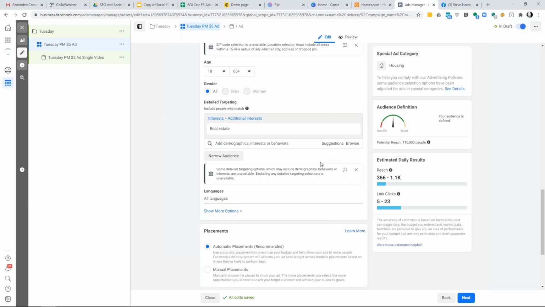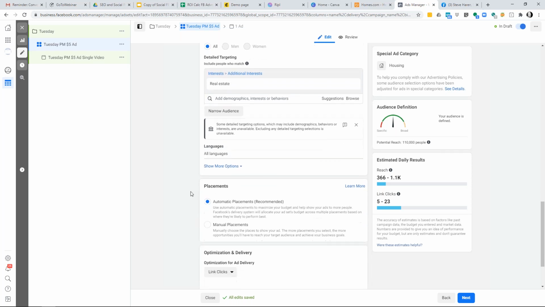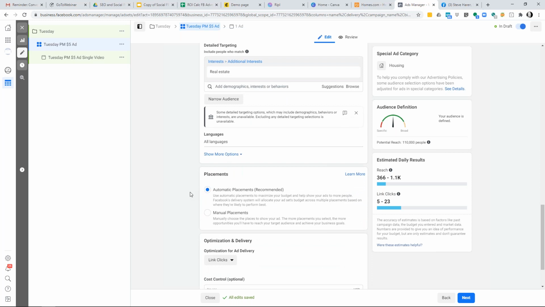All right, so do not narrow the audience. Do not try to put more on top of this. There's no reason for you to go through all of that. Also, don't do languages at this point. There's no reason for you to get into languages. I'm going to show you later where you can actually do it at the ad level with other languages.